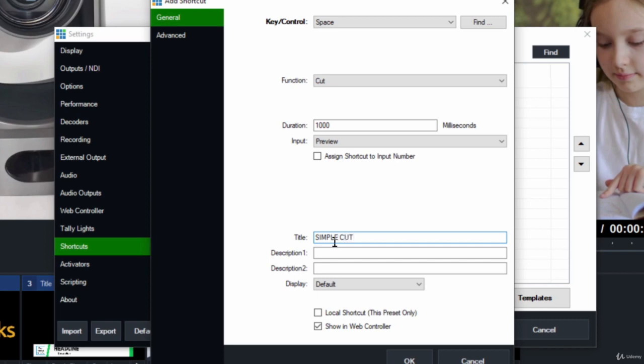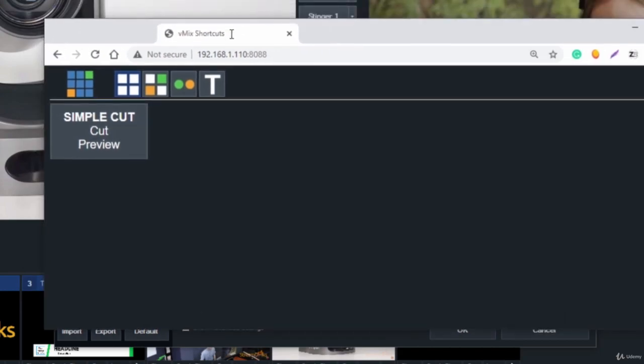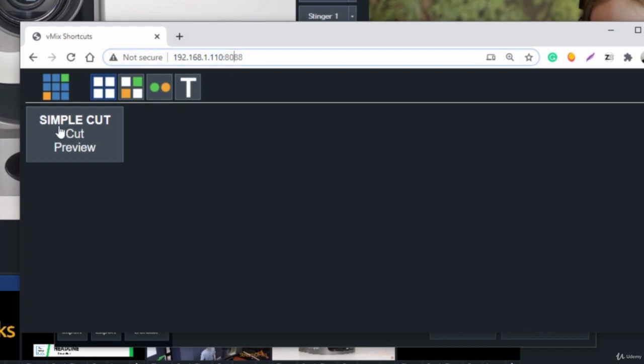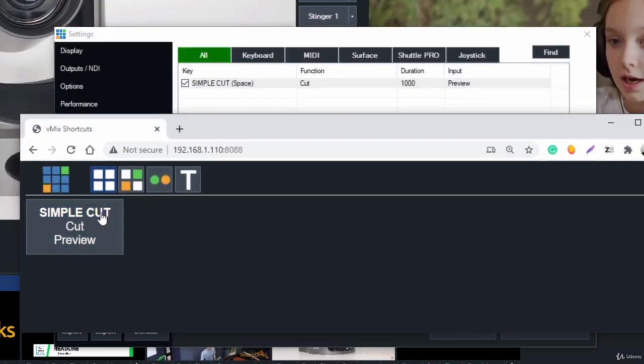Now, why do we put a title in here? Because it will show in the web controller. So that is a really cool feature that I want to show. It is that basically this little web controller here at this web address will show every shortcut that we add. So I click it, and you can sort of see in the background there that it's doing a simple cut. So we'll take a better look at that.